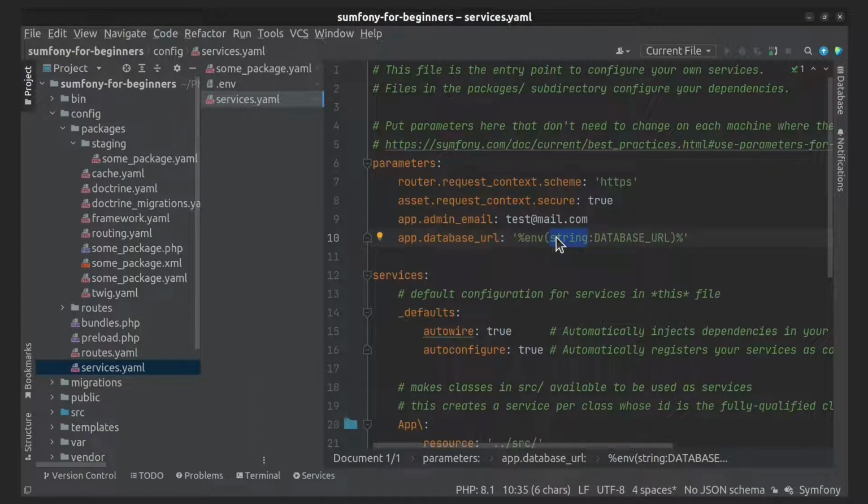There are three ways how to define the value of env var. First, add the value to a .env file. Second, encrypt the value as a secret. And third, set the value as a real environment variable in your shell or your web server.